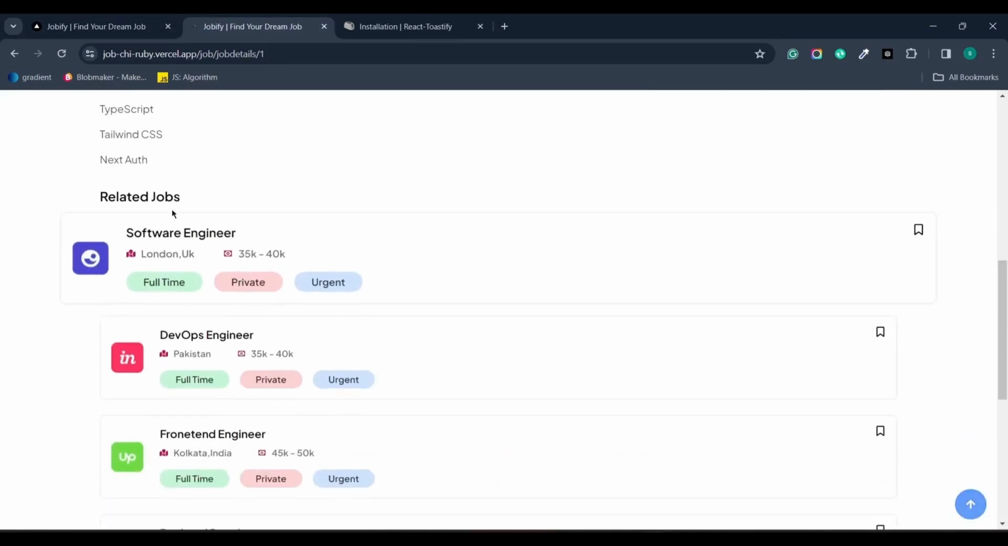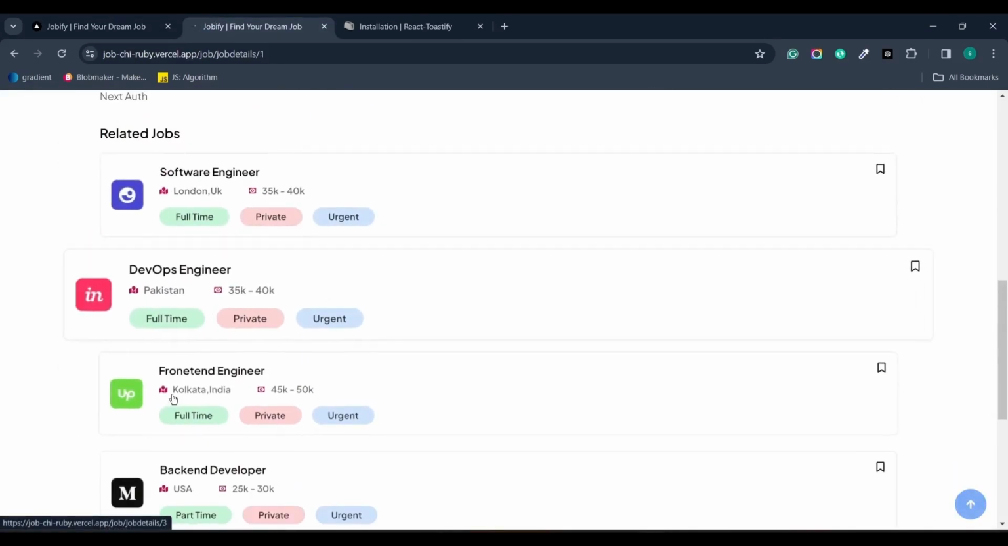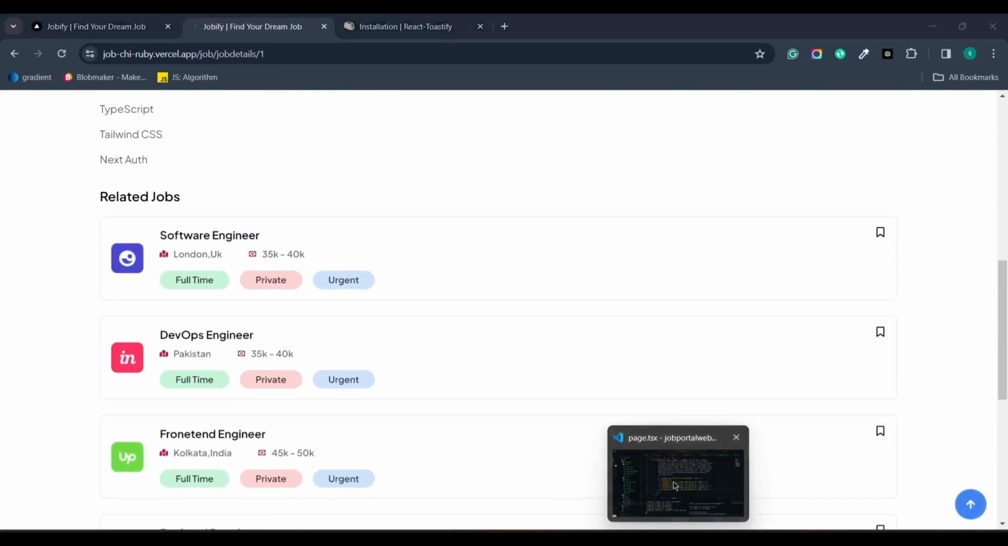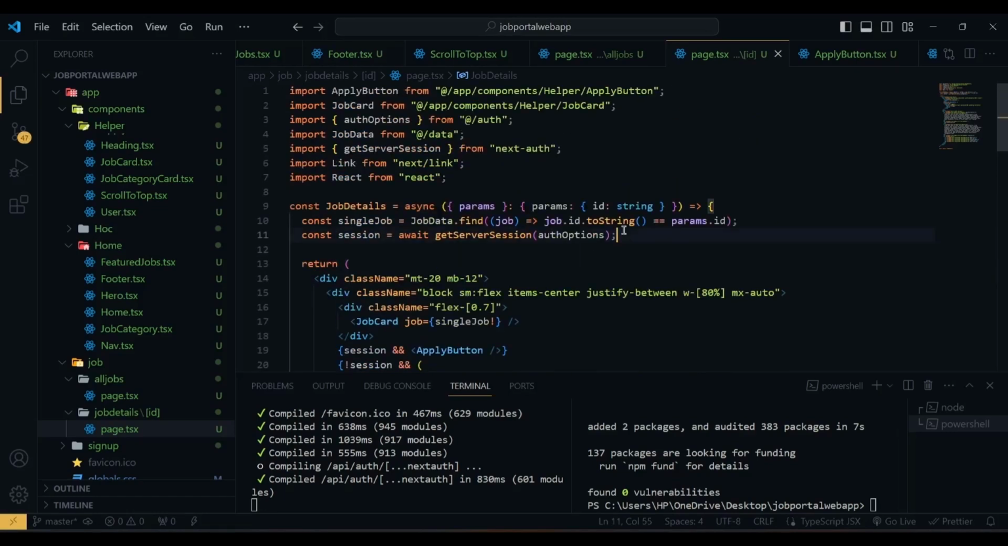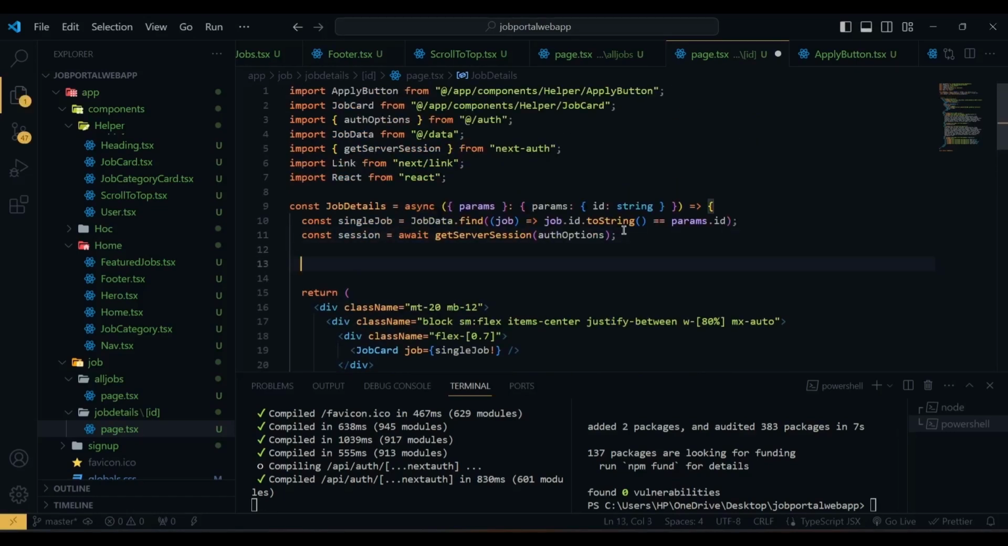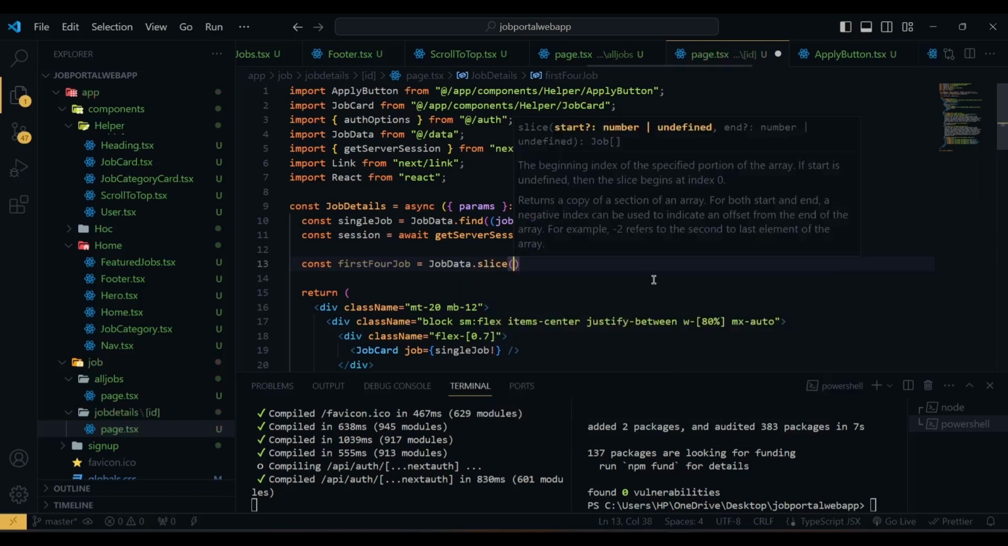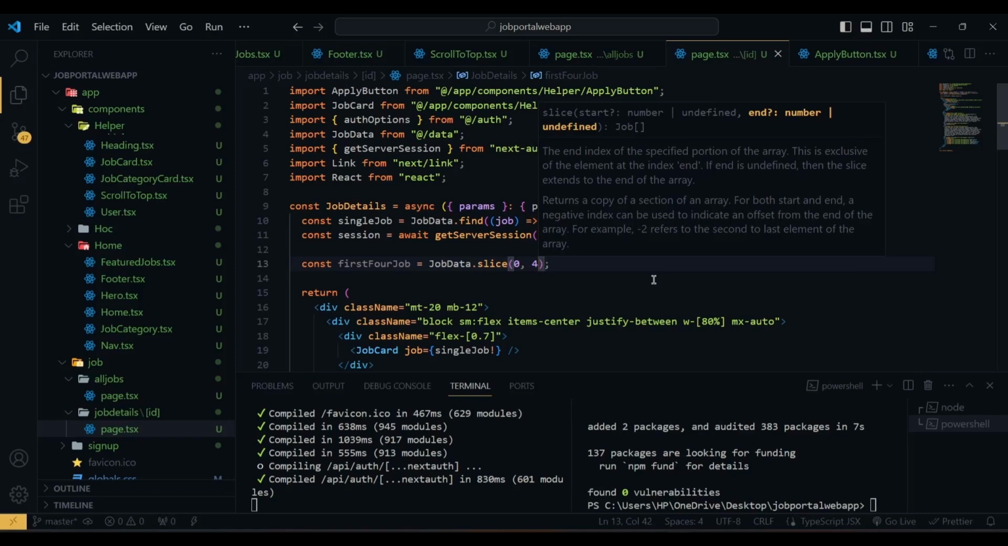And lastly we have our related job. Here you can see we do not have all the jobs here, we only have the 4 jobs. So we have to somehow cut the job data into 4 jobs. For this, in the top we're going to create a variable, first 4 job, and here we are going to use jobData.slice, and we're going to slice the first 4. So that is our first 4 job.